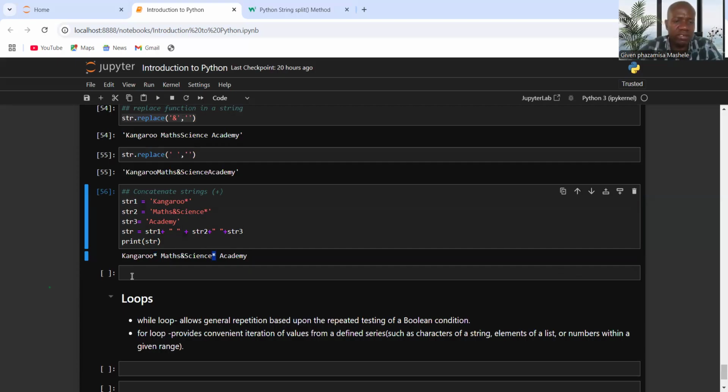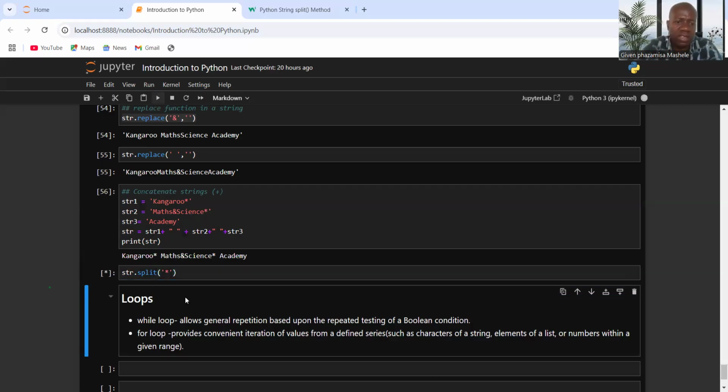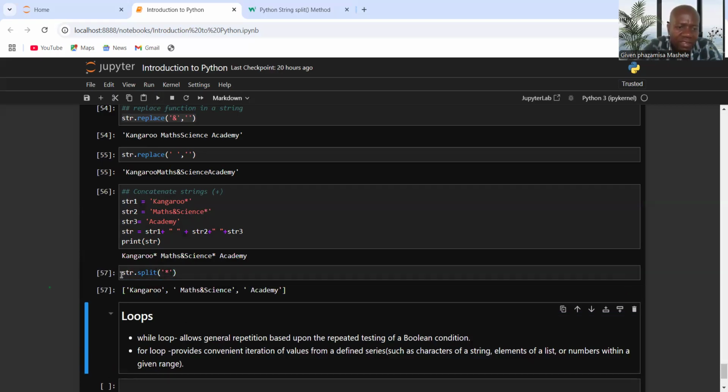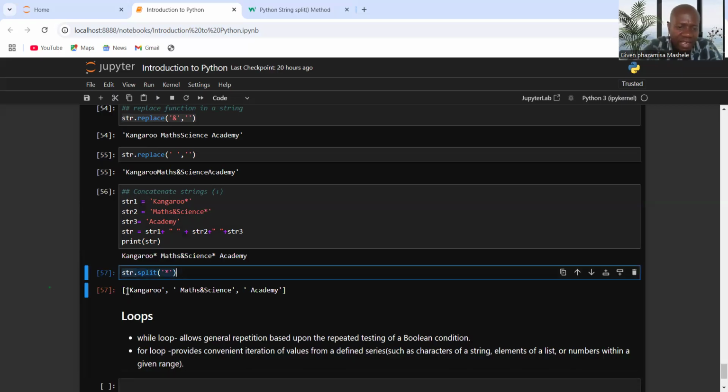So what I can do is say I want to split this string with split, but I'm splitting with a character. What is my separator? I'm splitting with this character. But if I just say split, then I just leave it like this. Let's do the running. You see that it has created a list of strings which are separated by this asterisk.